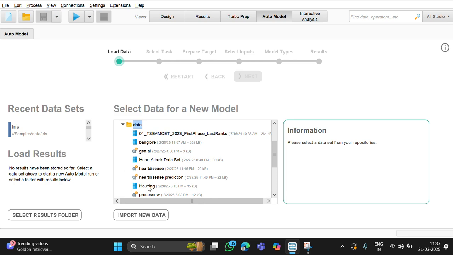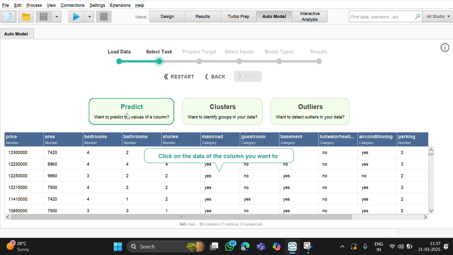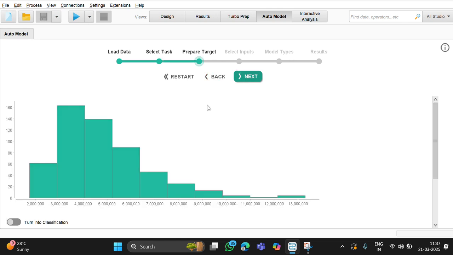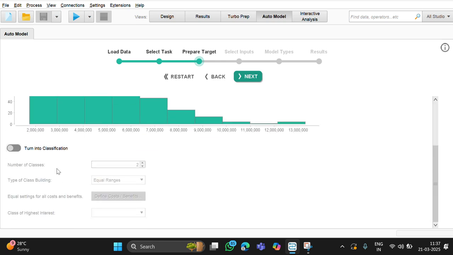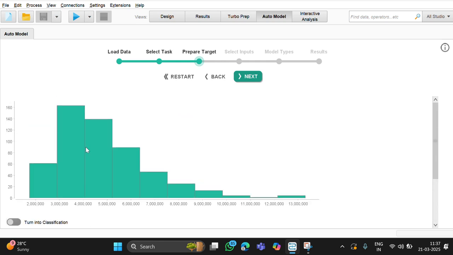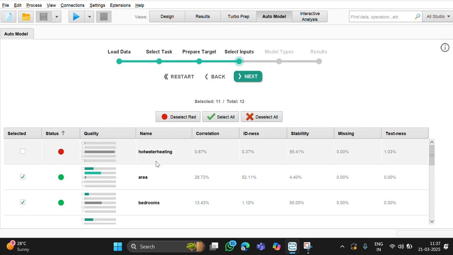So if we take the housing data set, when the data set has been loaded, it shows what attributes it has and their values. Now we are going to predict. It is asking which column you want to predict. We want to predict the price column. Next. After giving that, it is asking whether you want to turn this into classification or not. At this step we don't require it. Next.